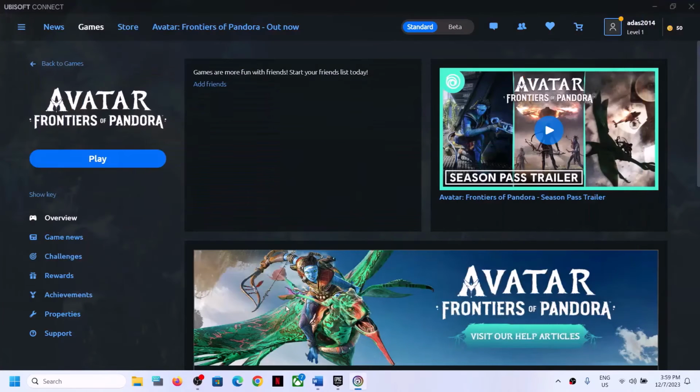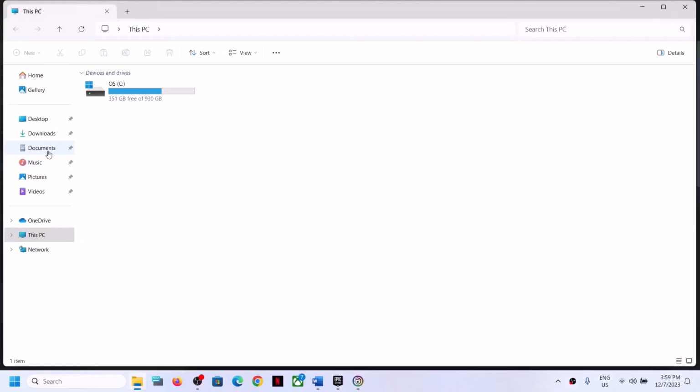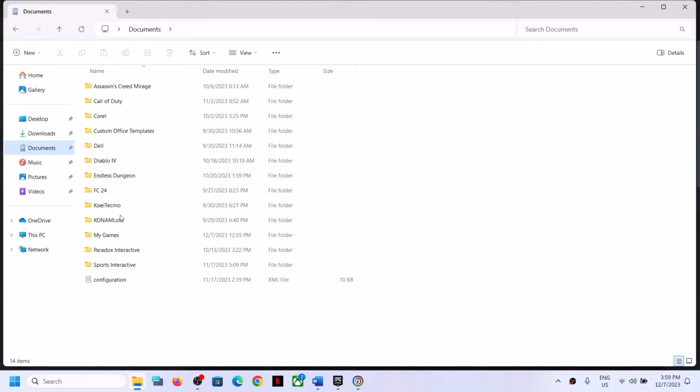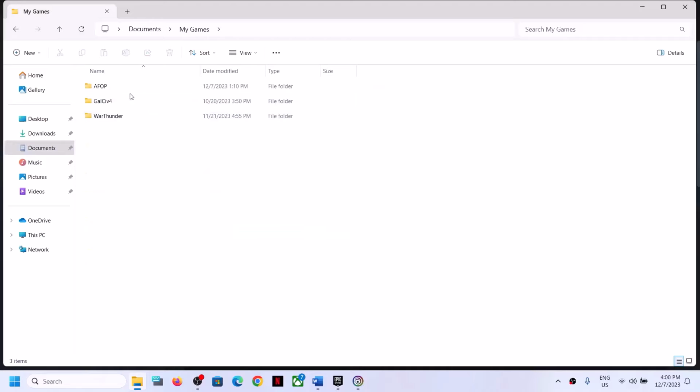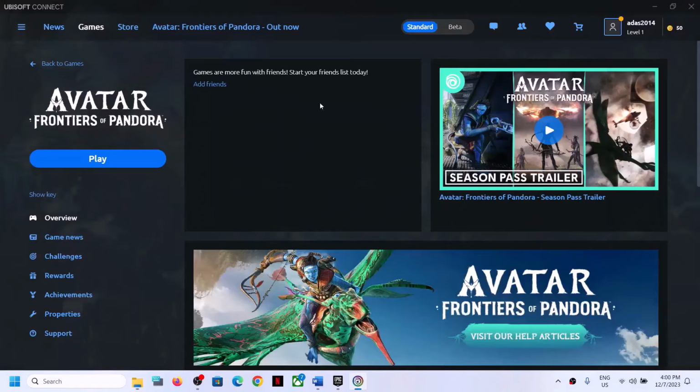Now to do this, go to File Explorer and then go to Documents and then open My Games folder. Now over here you can see AFOP folder. Make a right click and then you can rename this as whatever you want. I will rename it as old. Now you can launch the game and then check. Now still you are facing the problem.